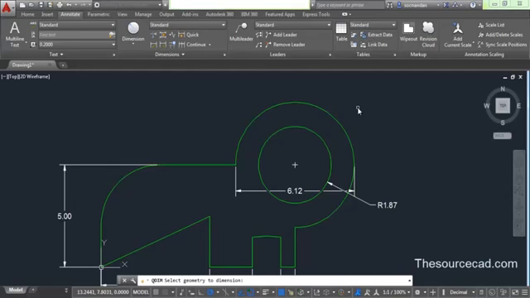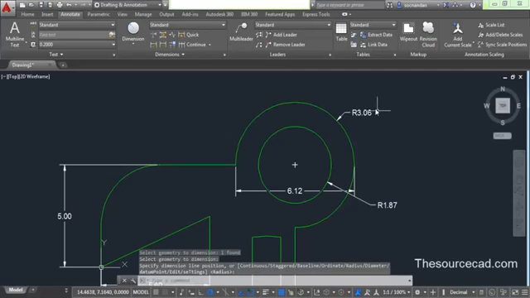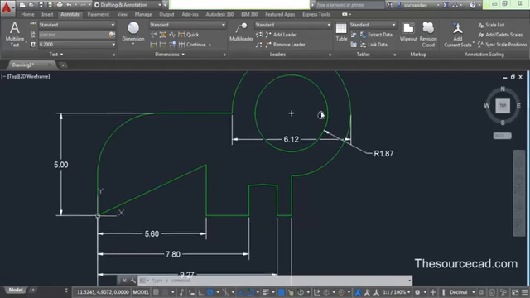For example, let's select this circle and now press enter, and now specify a point where you want to put the dimension of the circle. And now here you can see that the dimension has been put as radius 3.06. It automatically identified that this is a circle or a circular object.